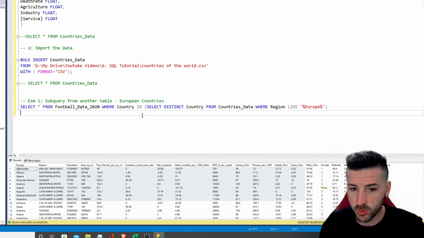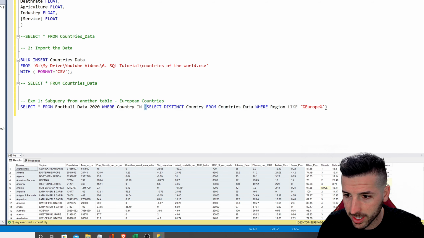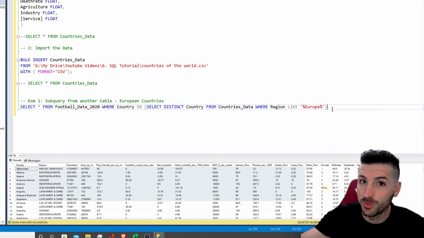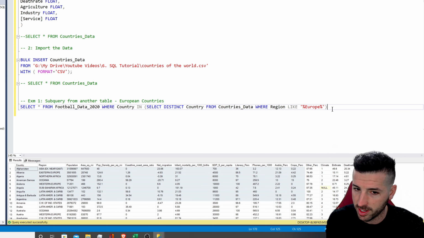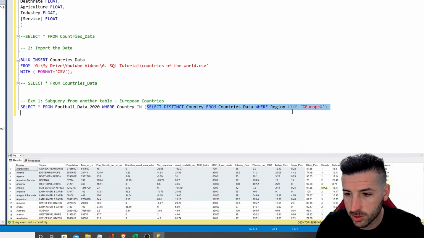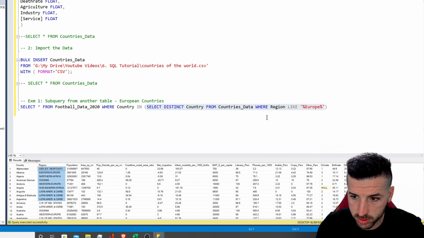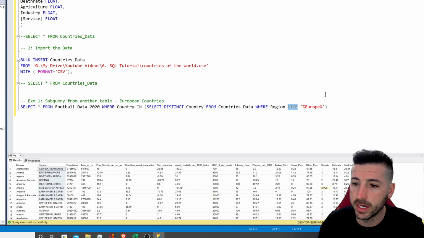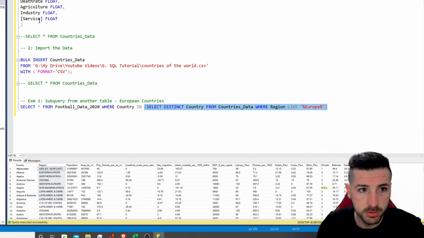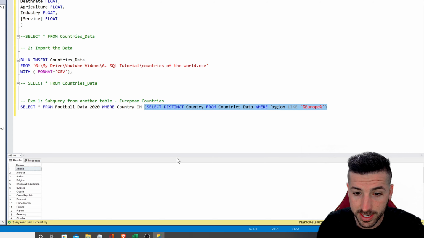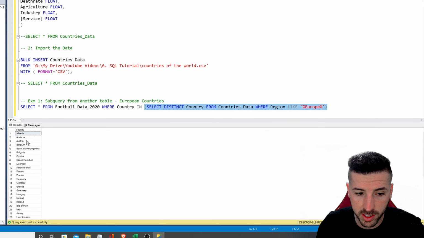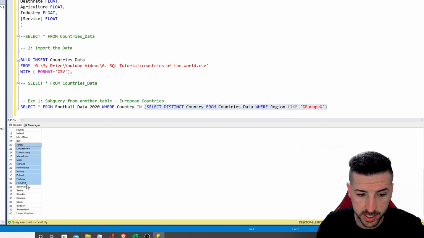And what's a subquery? First, we need to specify our subquery in these brackets, and you can have multiple subqueries within subqueries, but we're going to stay with two now. What this is doing is selecting all the countries from this new table where the region is, as we have explained, Europe. So if I run this now, all these distinct countries are European countries.